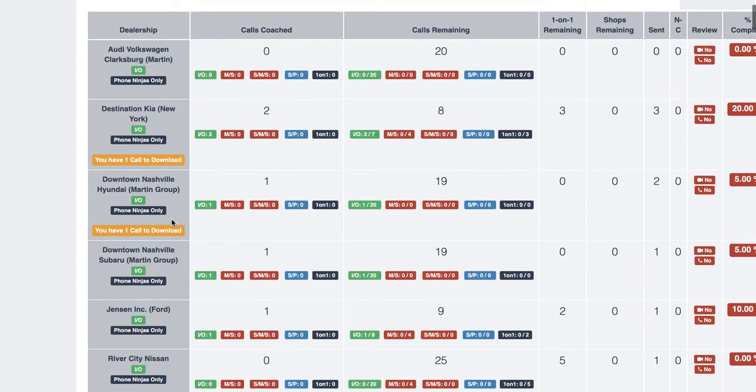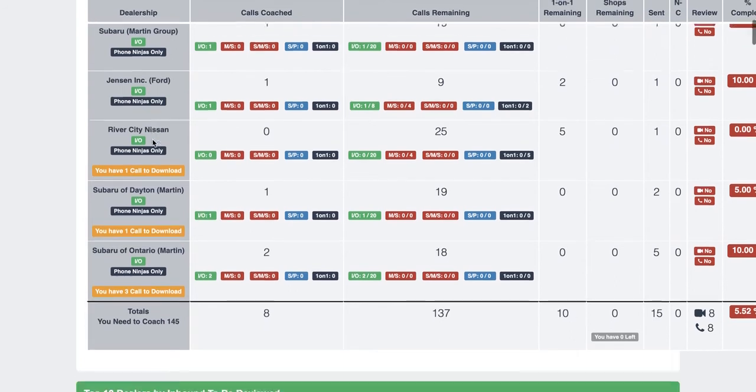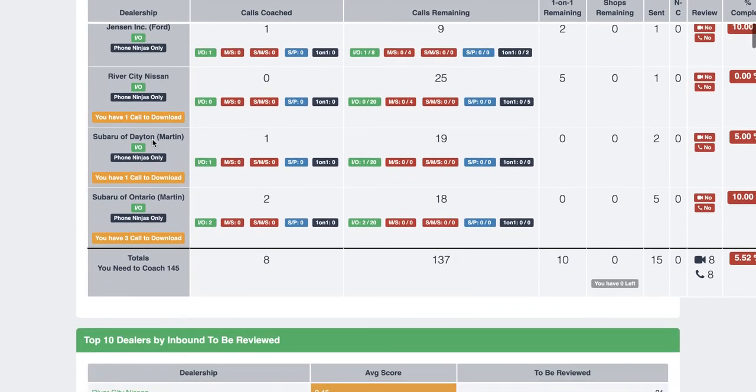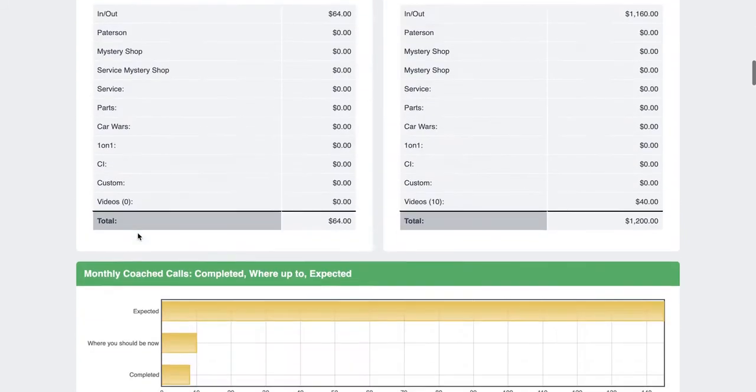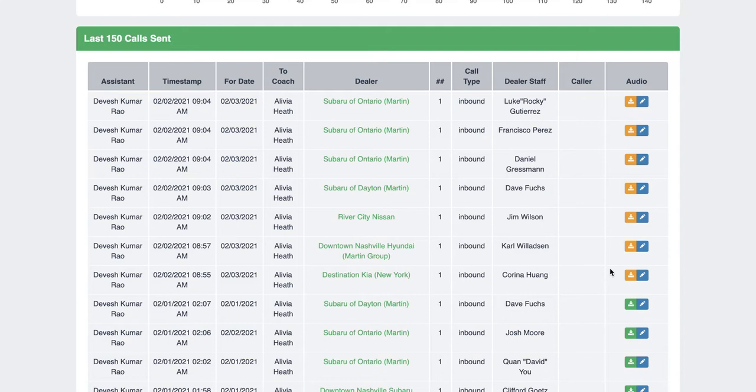So for me, I have one for Destination Kia, one for Downtown Hyundai, one for River City, one for Subaru of Dayton, and three for Subaru of Ontario to do for tomorrow. So what I want to do is I want to come down here, and I see all 7 of those calls right here, and they're going to have a yellow download button.